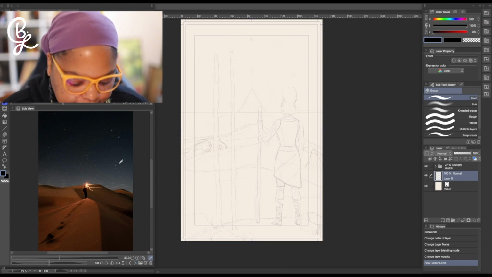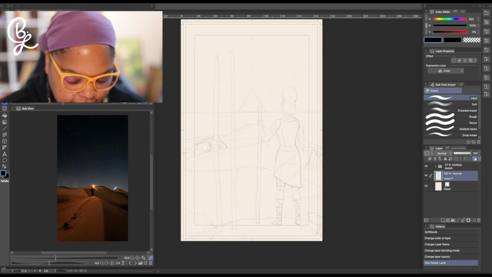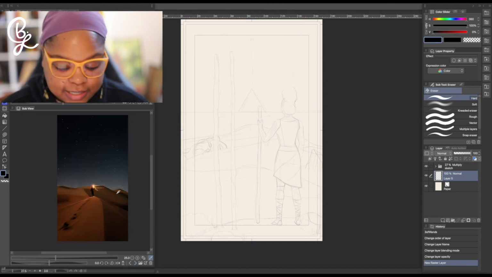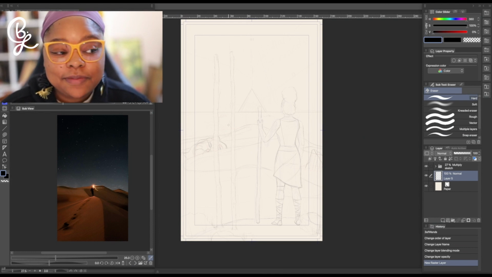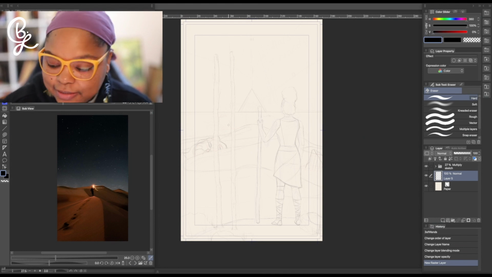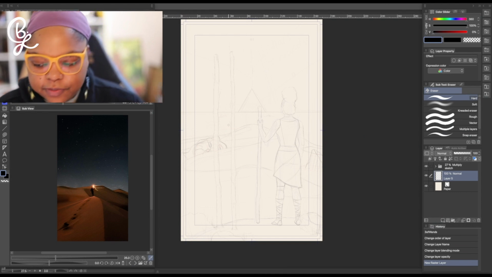Our first step: I really like the color of this particular desert scene. It has the oranges, it has the very deep blues, it is set at night. Most of the images for this particular project are set at night, so we're going to keep the flow of that in.